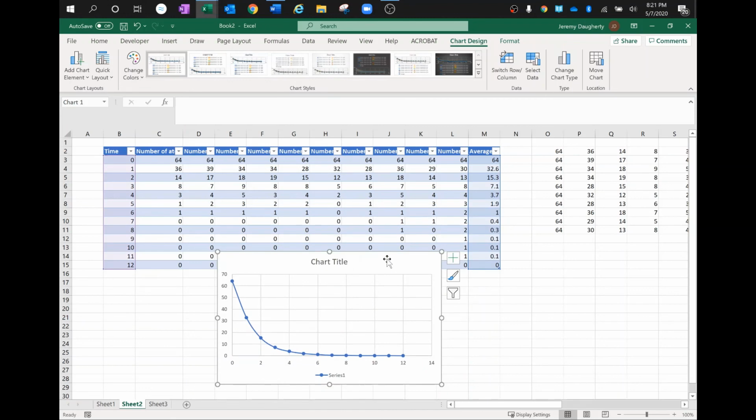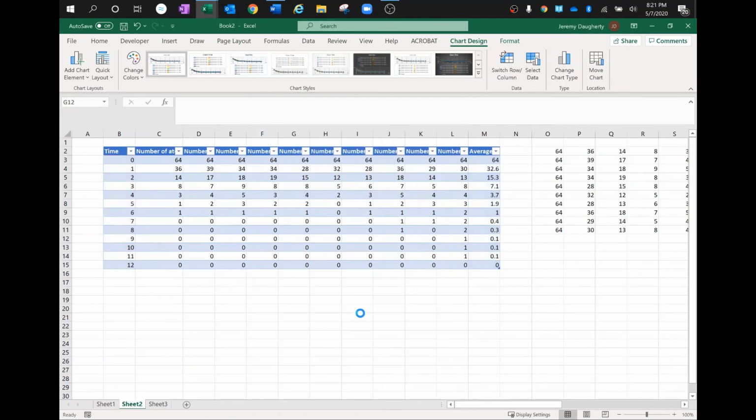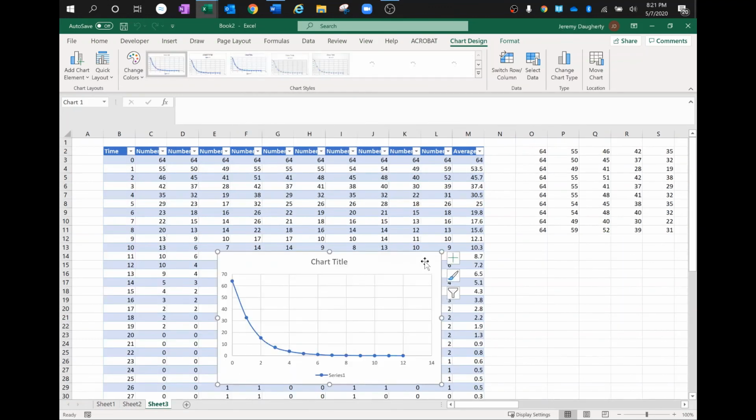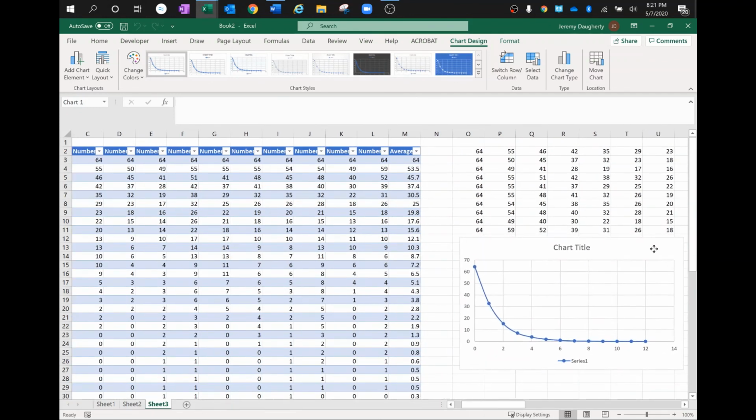That was for the pennies, right? Either it decayed or it did not decay. You know, move this, give your axes titles and all that other stuff. Let's go over to the pennies though. You know what? I'm going to do this. I'm going to move this chart and I'm going to put it into sheet 3. Okay? And let's go to sheet 3. There's sheet 3. So this was our pennies, right? We're going to compare that.